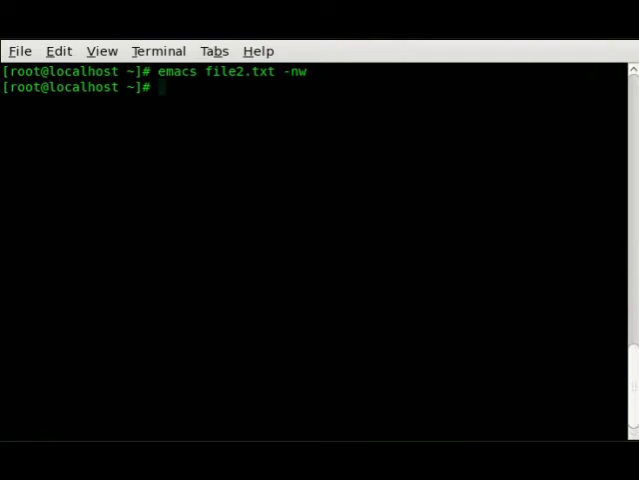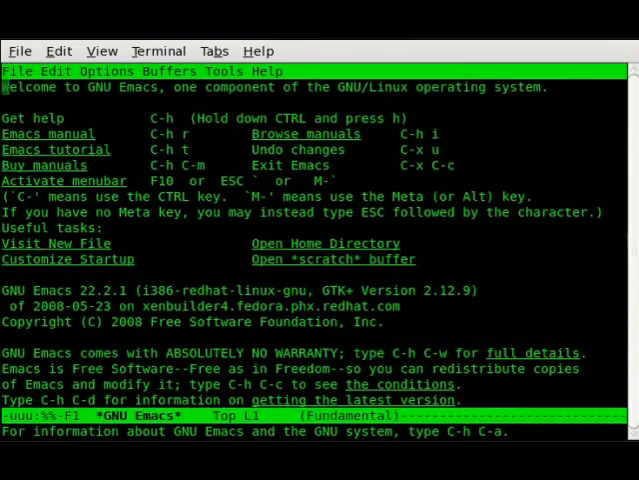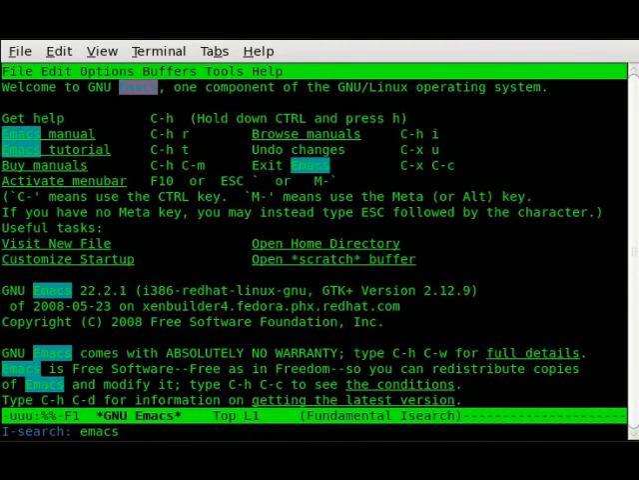Now another couple more advanced features within Emacs. Searching, for instance. Let's say you wanted to search the Emacs help screen. Hold down Control, press S. That brings up the I-search. You can type emacs, it'll highlight every instance of Emacs, and then to move between them, Control S.